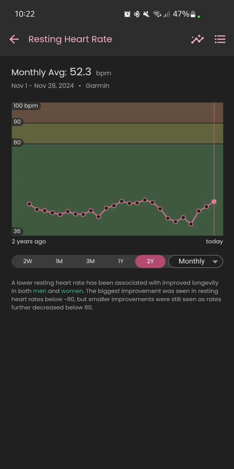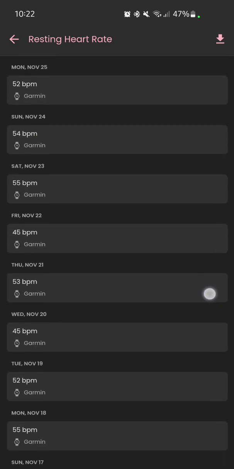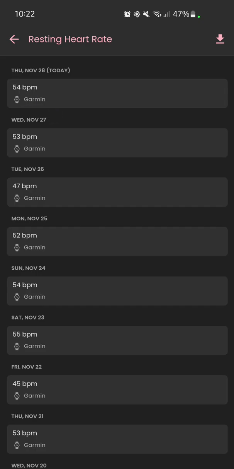Now this is data from Garmin, as you can see, because it is indicated here. What you also could potentially have is data from other sources. I also, as mentioned, connected Samsung over Google Fit. You then can also see the different entries and you can maybe also delete these entries. No, because they are imported automatically.